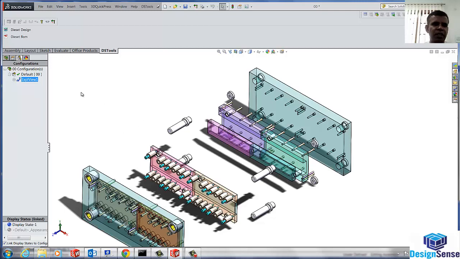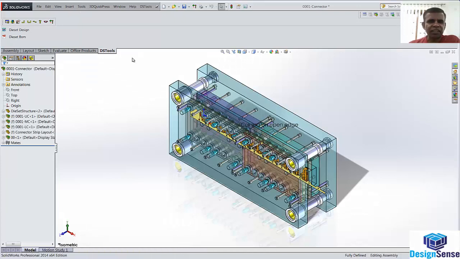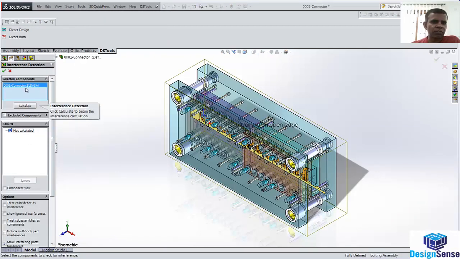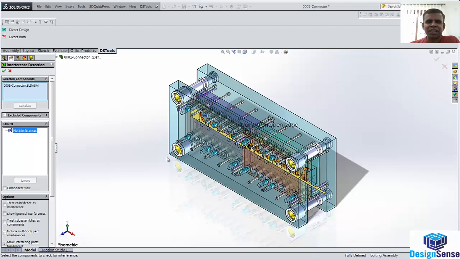Now that I have seen the die set having come to life, let me do a quick sanity check. Let me see if there is any interference because of all these components having been generated. Now I see that there is no interference, which means that the parts will assemble appropriately.